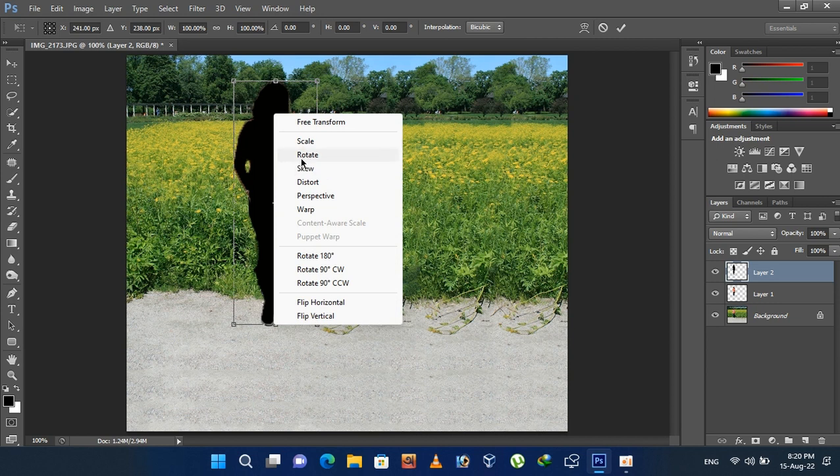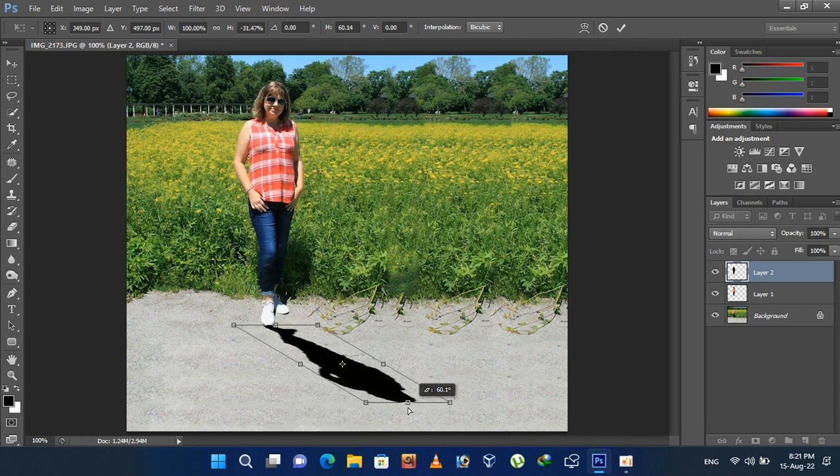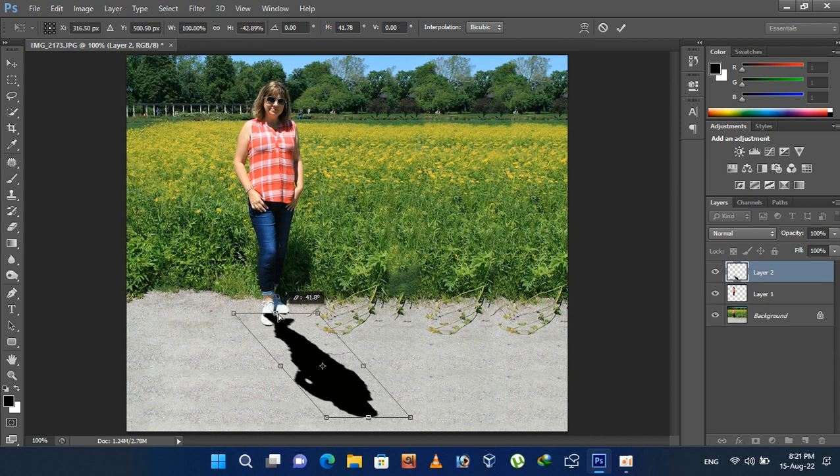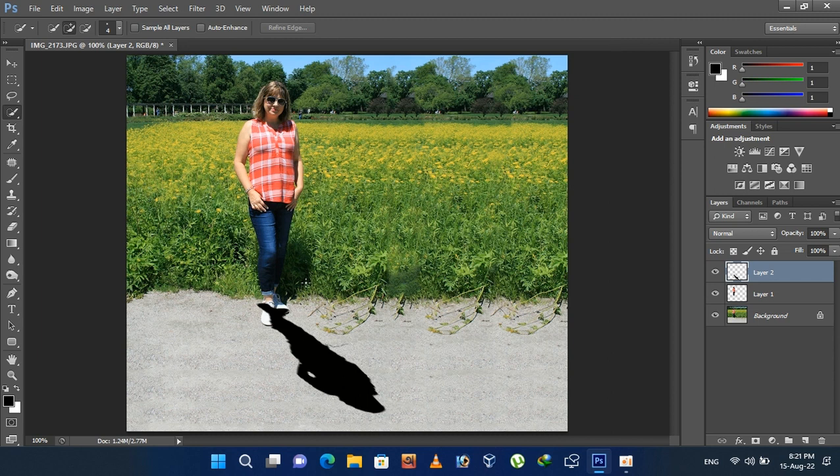Right click here and click on Distort. Now adjust the shadow like this. Click Enter or on this icon here. As you can see, the shadow is covering the shoes of the subject. So click on the subject layer and move it to the top.